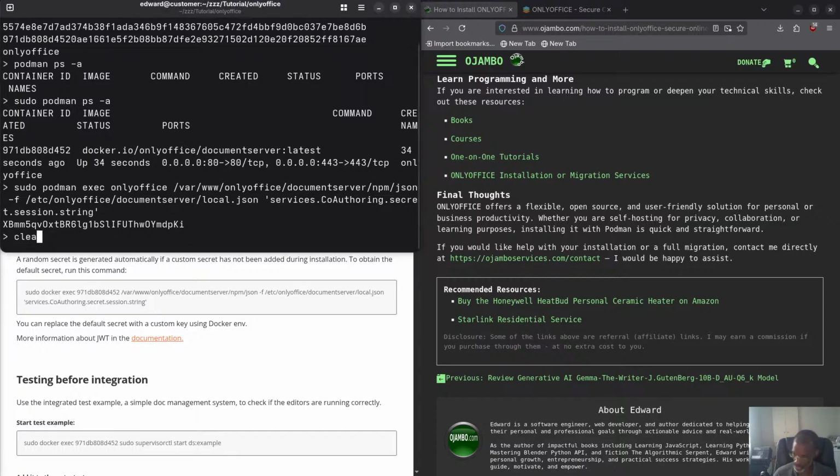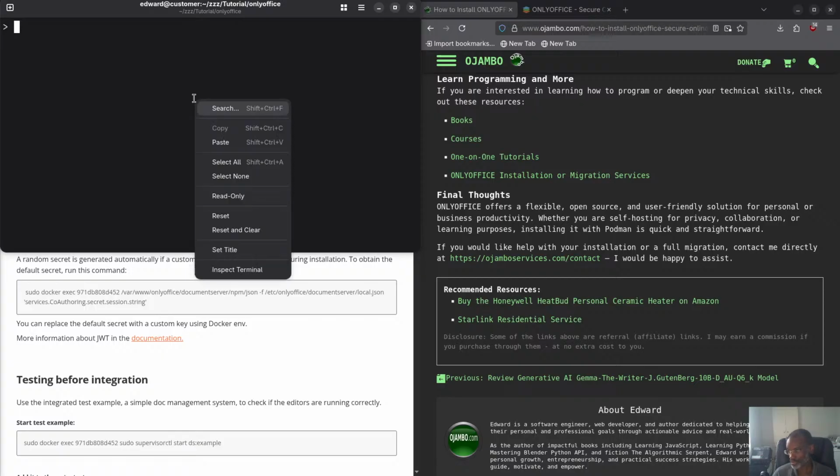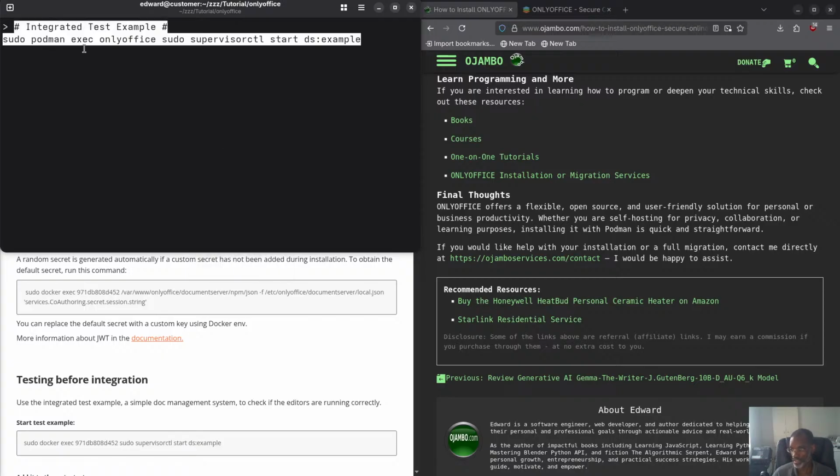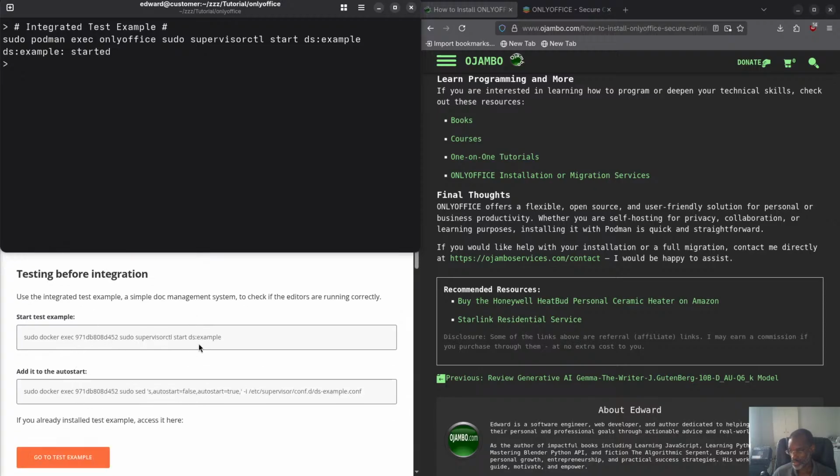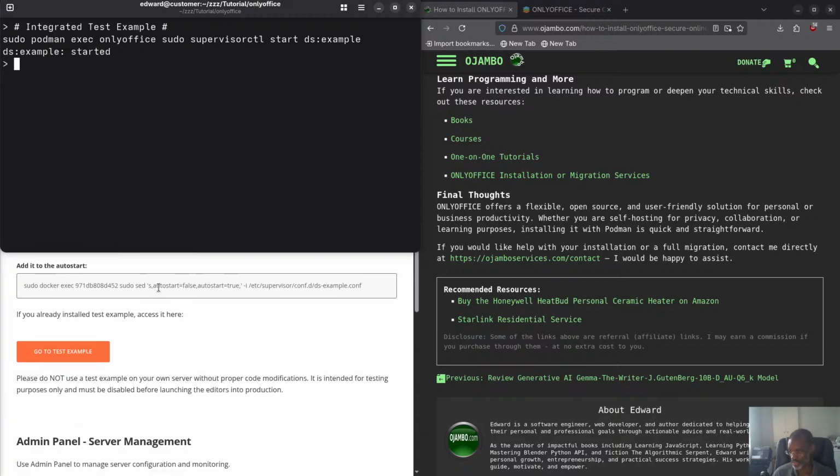I'm going to clear this, just to make it a little easier. And paste that in there. Again, I just replaced the ID with ONLYOFFICE because that's the name of the container. So I run that, and you see it has started. So now we can use the test one as well, and then it says to add it to the auto start. You can do the same thing. But because this is a tutorial, I'm not going to add it to the auto start. I don't need to add it because this is just a tutorial, and most likely I'm going to remove this after that. So then I can go to the test example site.